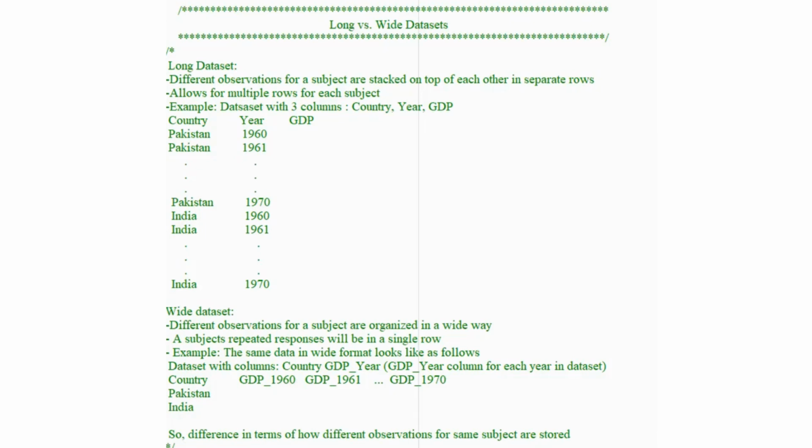Now, in a long data set, different observations for a subject are stacked on top of each other in separate rows. For example, if we're looking at data for different countries, different observations for the same country will be in separate rows. So this will allow for multiple rows for each subject. So let's understand this with an example.